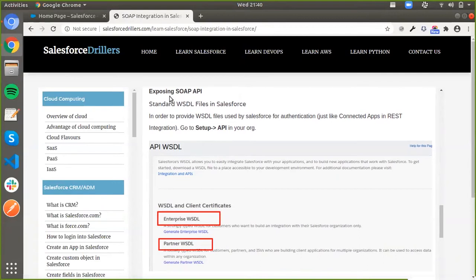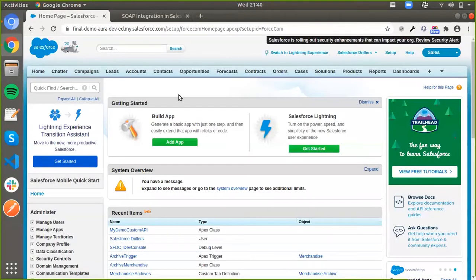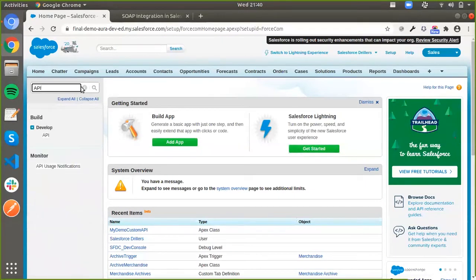The first thing you need to know is we use the connected apps in the case of REST integrations to do your authentication for Salesforce. If you want to do authentication for SOAP API or provide external third parties a way to authenticate with the Salesforce system, you need to give them this WSDL file for your existing system. So where do you find that WSDL file? You go to your org, click on API, and you will be able to find this API right here. You click on this.